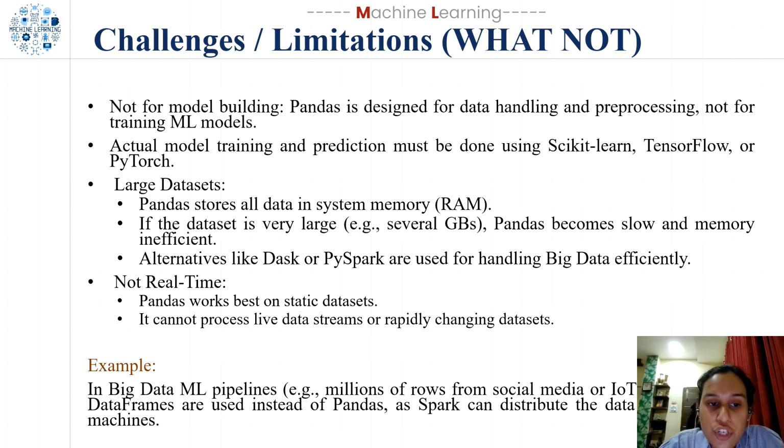Then third is large datasets. Pandas stores all data in system memory. So the preprocessed data is stored in system memory by pandas. If the dataset is very large, for example several GBs, pandas becomes slow and memory inefficient. Pandas does not work well with large datasets. As an alternative, Dask or PySpark are used for handling big data efficiently rather than pandas.